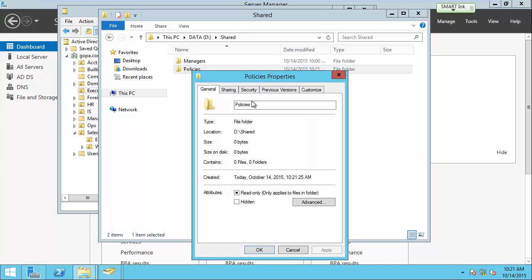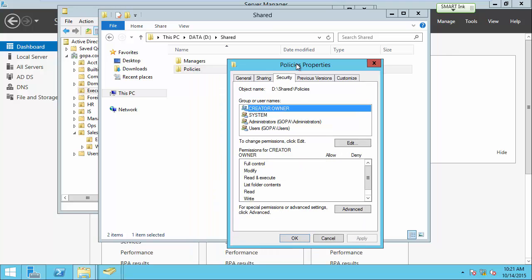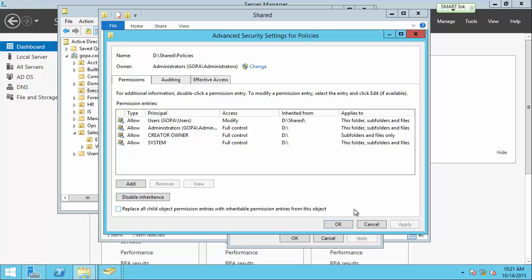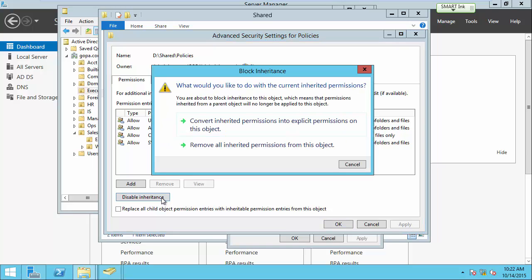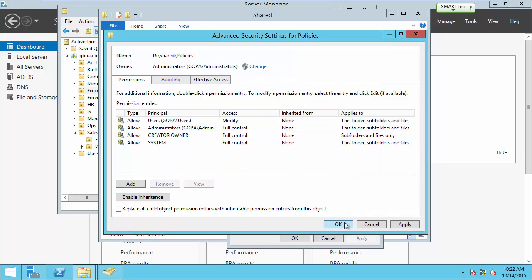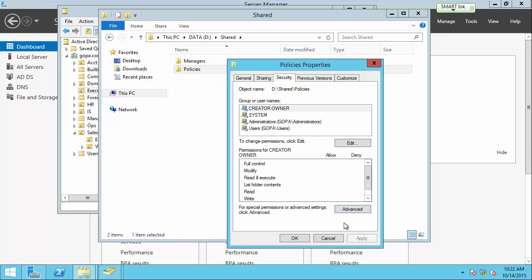We're going to go to the properties and then security for the policies folder, and go down to advanced. And we're going to disable the inheritance. So we still have to disable the inheritance, we're just going to control it differently afterwards. So we're going to convert it to explicit permissions, and then we click OK. So this has been identical so far, we've done everything the same.